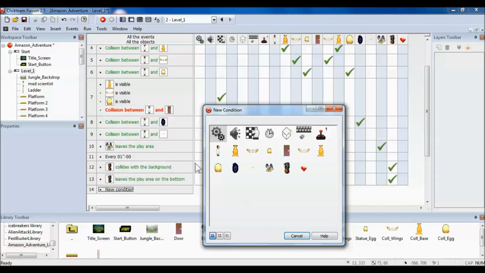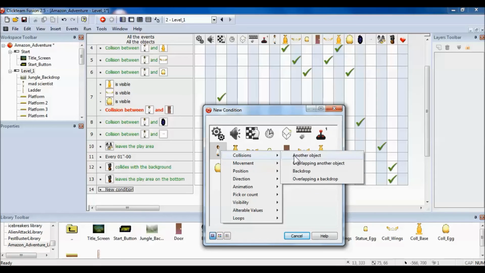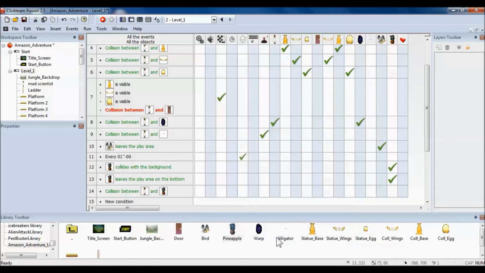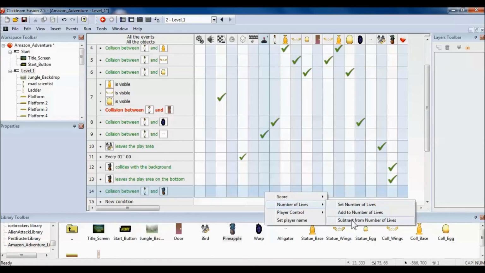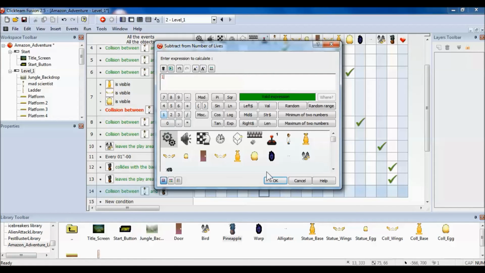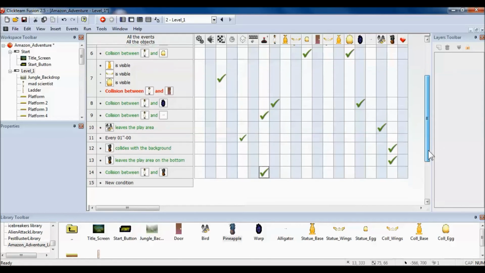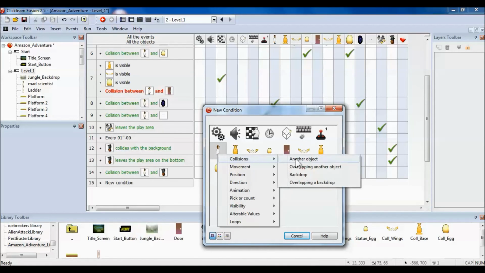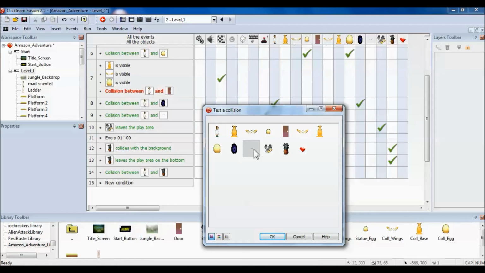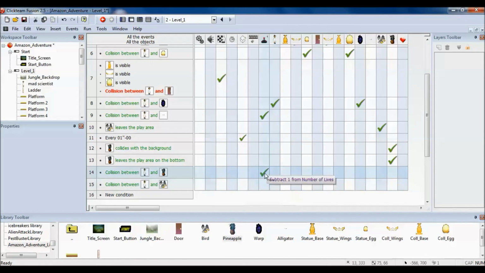Okay, so we're going to have the player collision, another object, the pineapple. Player's going to lose a life, so we right click here, number of lives, subtract from number of lives, 1. Okay. So now when he runs into the alligator, new condition, player, collision, another object, the alligator. We already have that, don't we? But when he collides with the bird, we don't. He's going to lose a life then, okay?